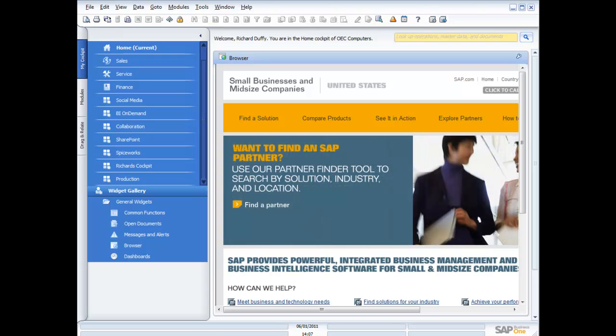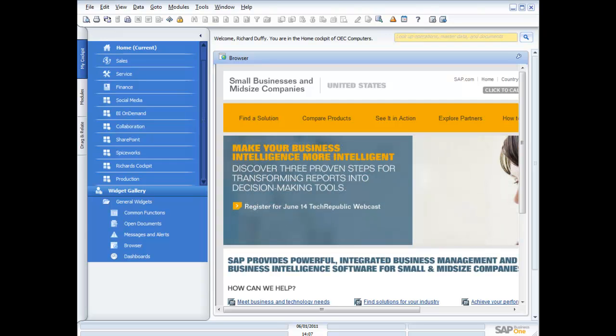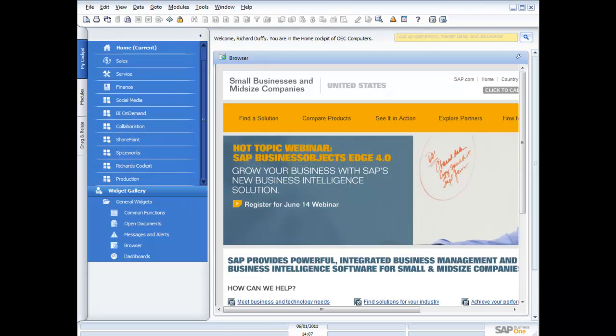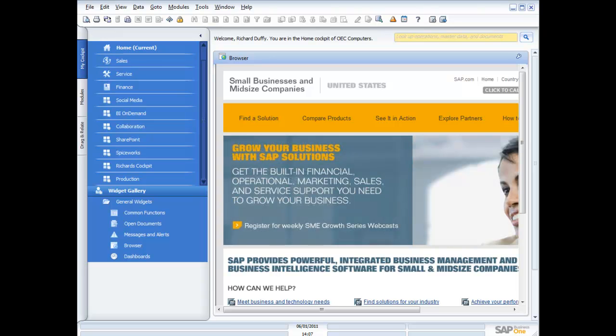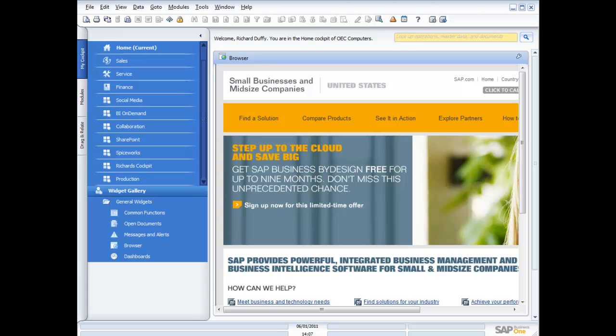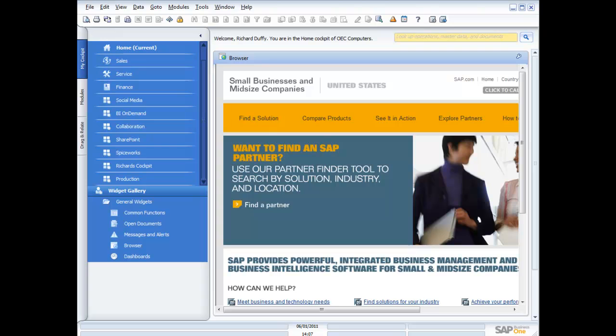In SAP Business One, we're looking at an area that we call the cockpit. Now, what's the cockpit? Well, just like you have if you're flying a plane, it's an area where you can keep track of everything that's going on inside your business. You can manage all of the key performance indicators that tell you whether you're flying straight, level, climbing, descending, all of those kinds of things.